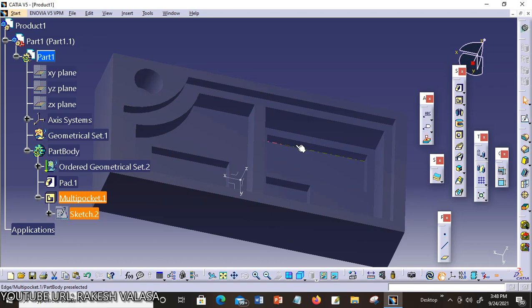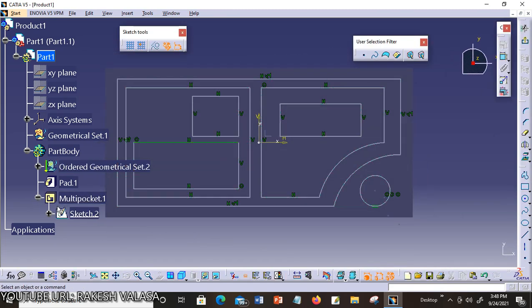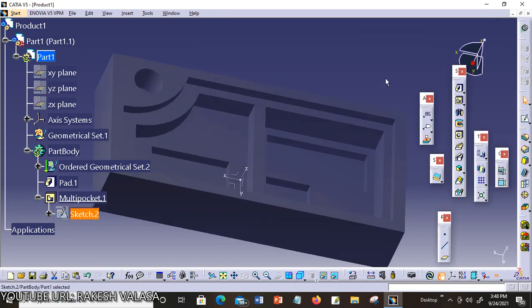This is the brief discussion about how to create a multi-pocket, and how to edit and delete the features in multi-pocket in CATIA V5 software. I hope this is very clear to everyone.